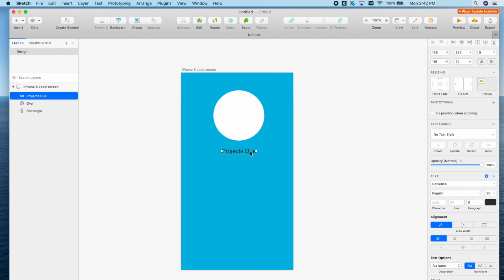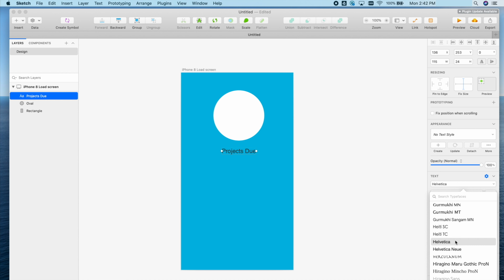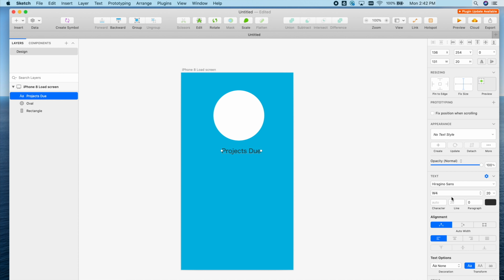So once I click on the text, you can see to the right I have a whole bunch of options for the text. Now I can change the text type. So right now it's on Helvetica, but I can change it to anything that I want over here. So let's change it to Hiragana Sans. That looks kind of cool. Let's change that. And you guys can pick whatever font you think would work best.